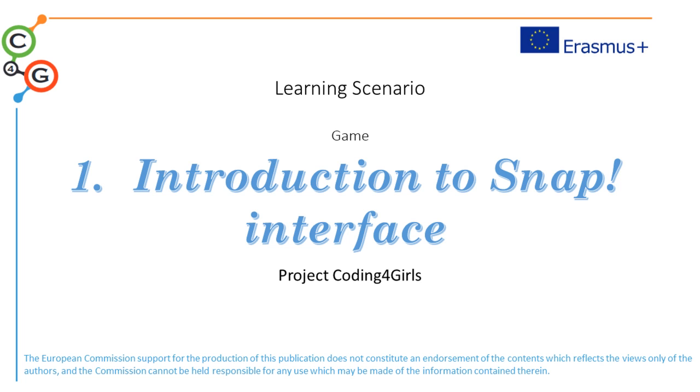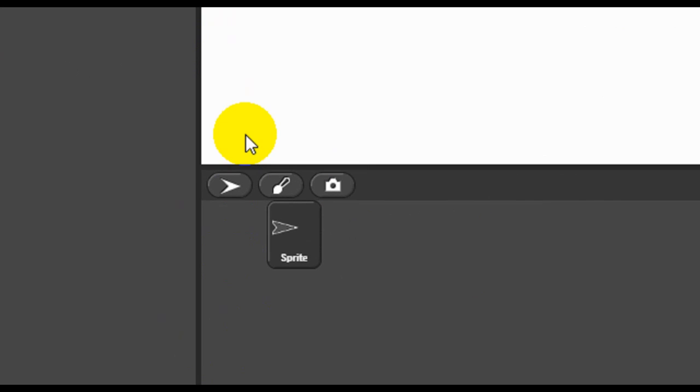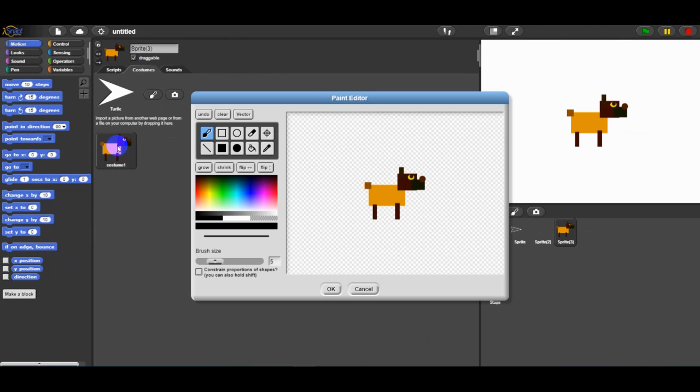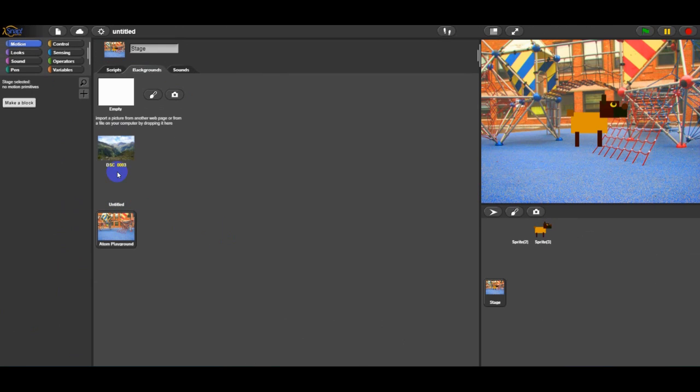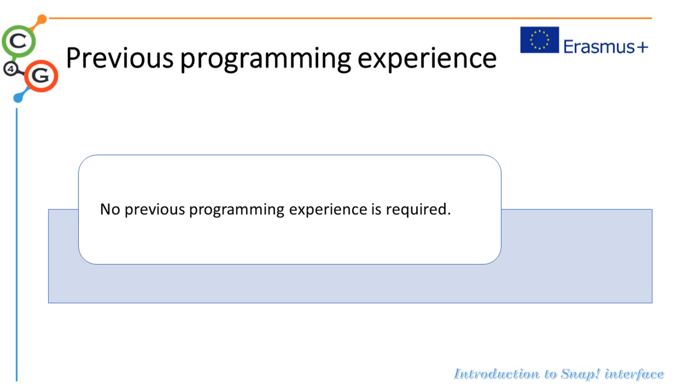In this video, we will present you the learning scenario of the activity Introduction to Snap Interface and the composition of the entire code. In this activity, the players have to add a new sprite, a costume to the sprite, and edit it. In addition, the players will create a new background to the stage and edit it. Students don't need previous programming experience to carry out this activity.